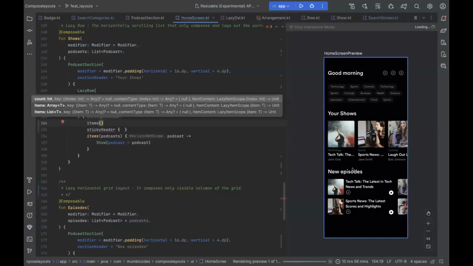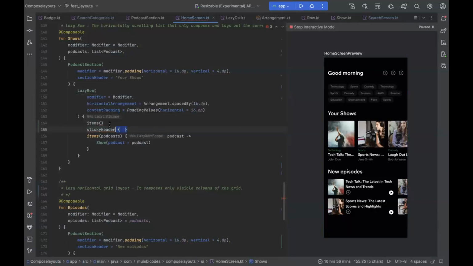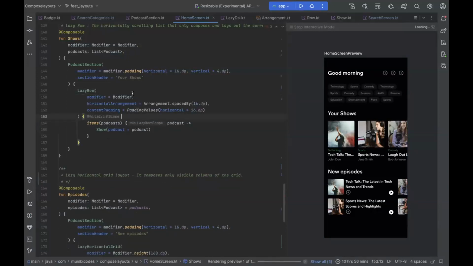And assuming this was a sticky header, when we scroll to get to this point, the sticky header that was here will be replaced with this other sticky header. So that's the use case of a sticky header when you have different elements within your lazy layout.